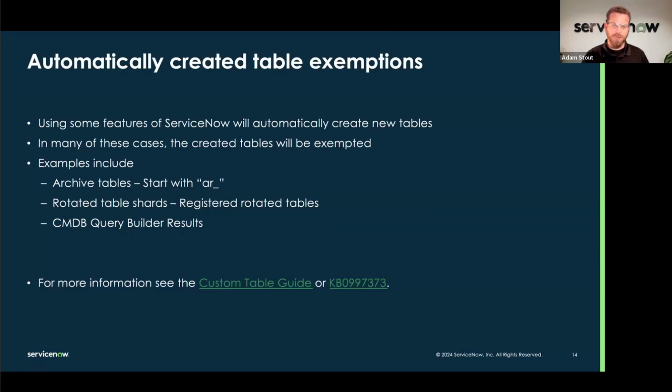Rotated table shards. If you turn on table rotation, it creates child tables. You see them in the tables table in sys_db_object. Again, they should not be considered custom. CMDB query builder results. You're creating them. We won't consider them custom. Custom table guide, and that KB will explain all of that more thoroughly.